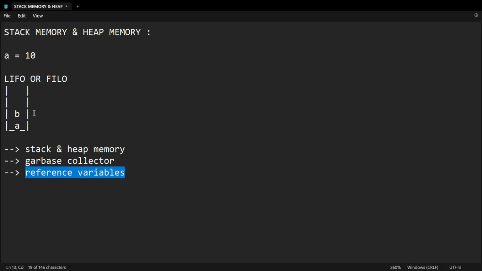So A will point to 10, B will also point to 10. Now, if we change the value of A and B to 20, then 10 is no more in use in the heap memory. So it will be thrown out of the heap memory. And how will it be thrown out? It will be thrown out with the help of a garbage collector. So there comes the concept of garbage collector.